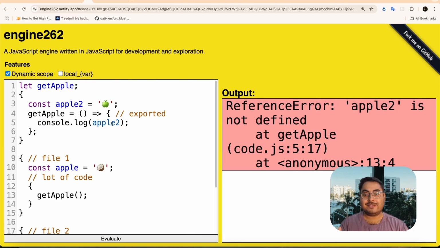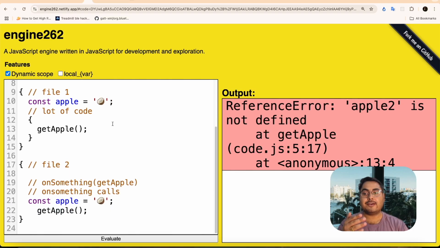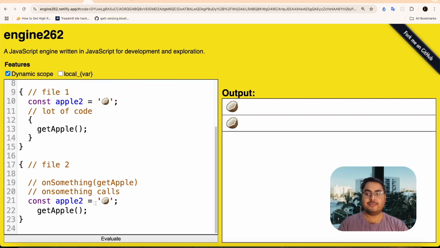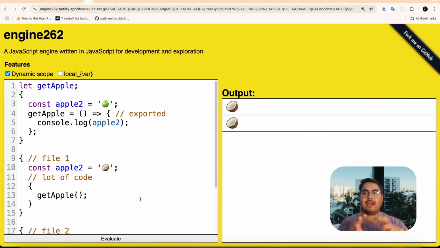So if I enable dynamic scoping, initially it's broken. Now let's say this gets imported in file 1 where Apple might be defined somewhere and we have to rename that to Apple 2. And then again we have file 2 where maybe this is calling a callback function like onSomething and passing in getApple. In that case, you need to figure out how onSomething works and modify the variable name there as well. So this is simple in this small example, but this can get a lot more complicated when you actually have different files calling each other.